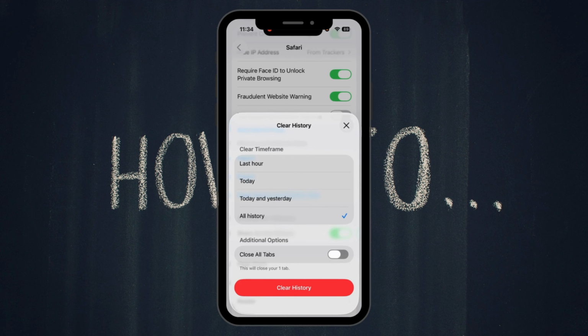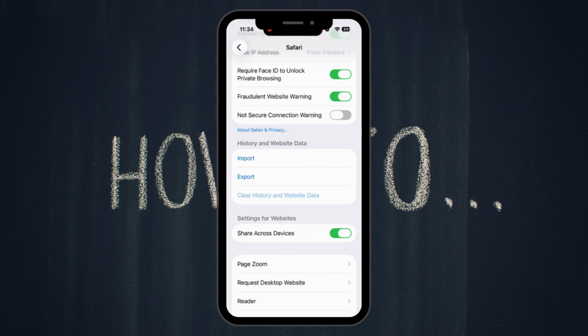Then tap Clear History. This removes broken cache files, old cookies, and website data that may be causing Safari to think that the link is invalid. Next, head back once again to the main settings page.